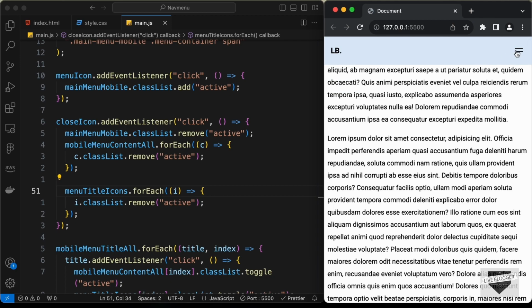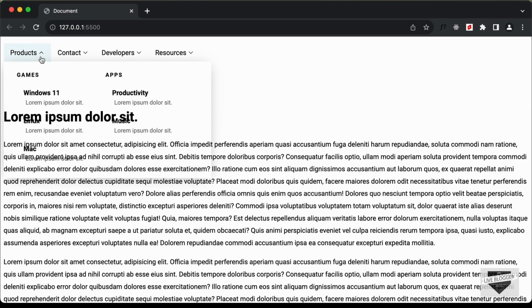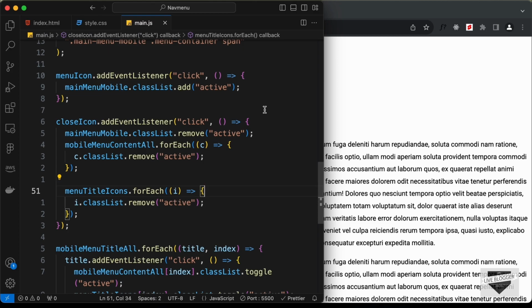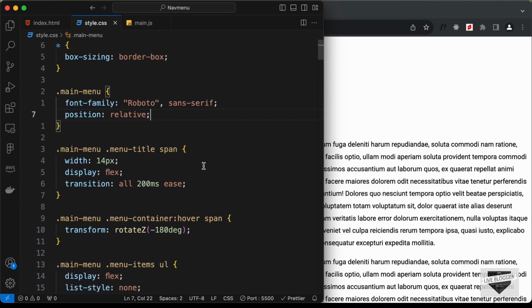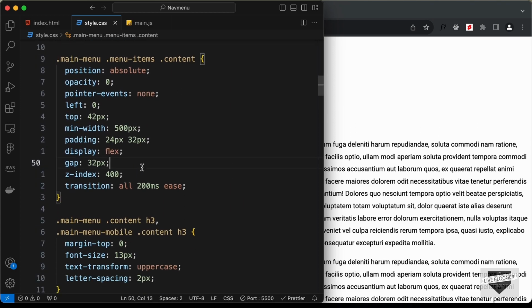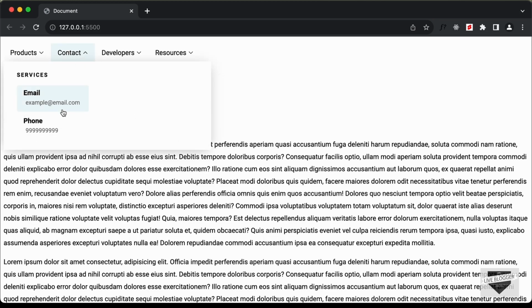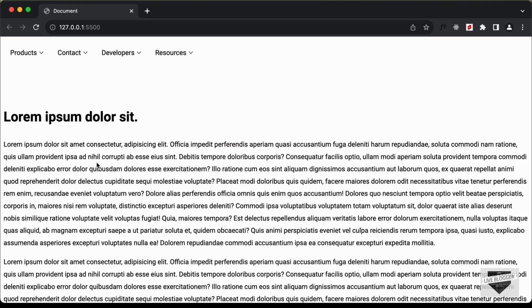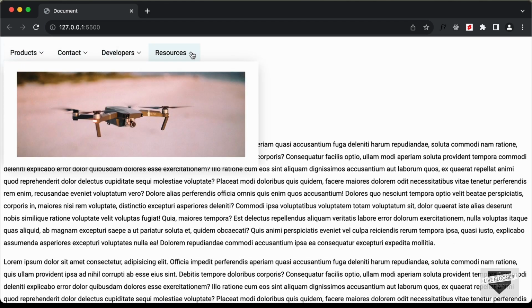Now let's check out the desktop version. So this is how the desktop version looks, and for the desktop version also we need to add a background color. So let's go back and go to the style.css file. Let's scroll up and go to the content. So here we have the content of the desktop version. Let's add a background color of white over here. Now when we scroll up, we can see that the menu also scrolls up. Now we need to fix this menu at this position.